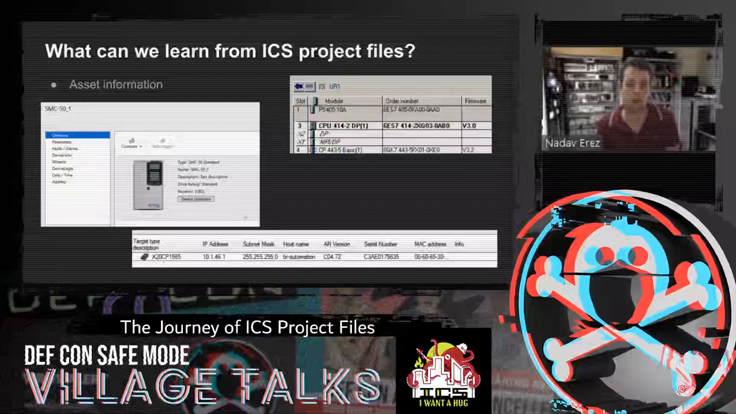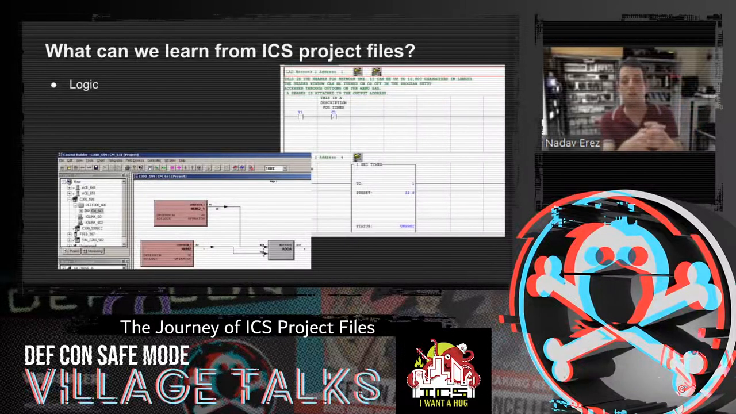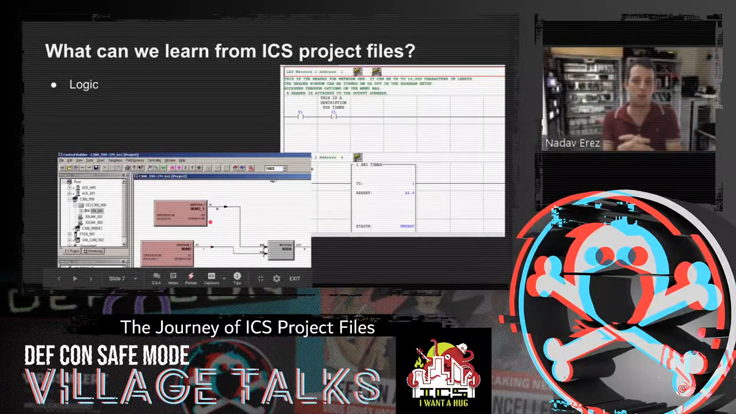within these project files. And indeed, diving into one specific device, looking into the guts of what is saved in this project file would be the actual logic. So again, a few screenshots here, but you can see that these project files will contain the block diagram, the ladder diagram, whatever type of logic we configured, we expect these project files to contain it. So that's going from the topmost layer of the network to the internals of a specific PLC, the actual logic that every PLC is running.